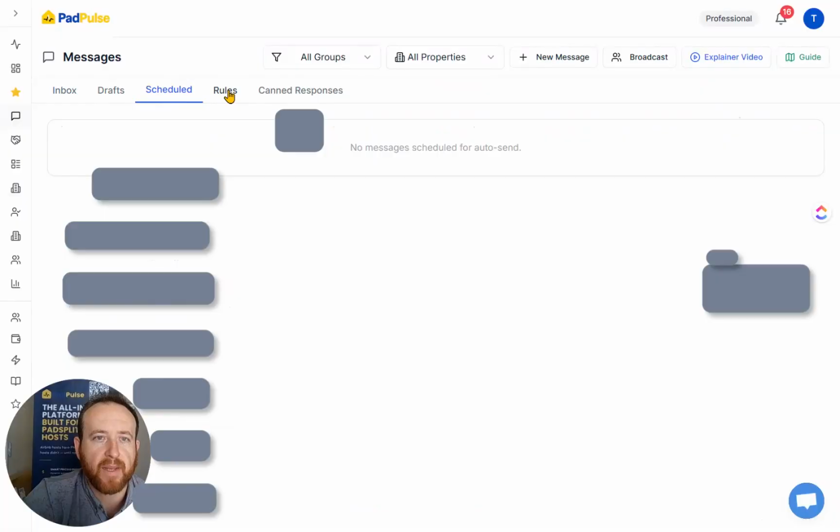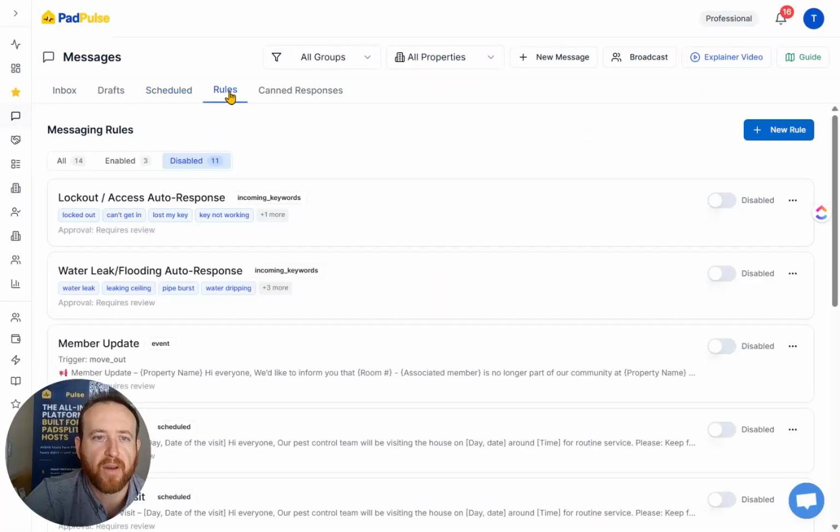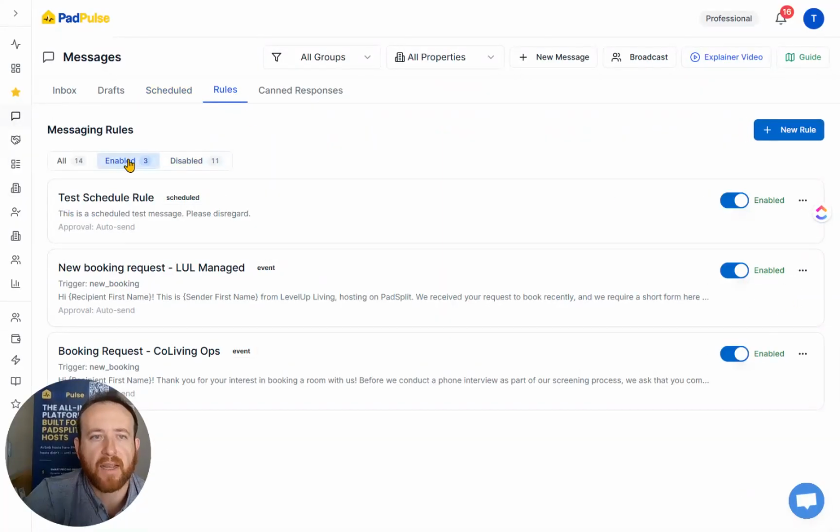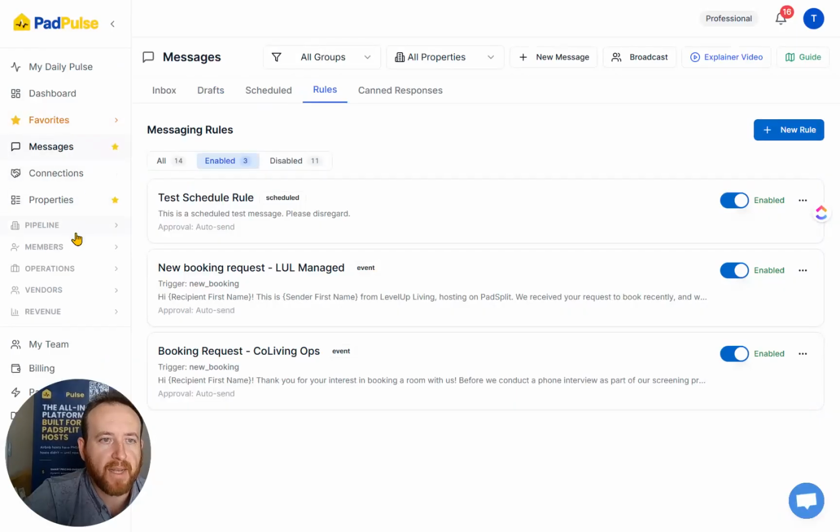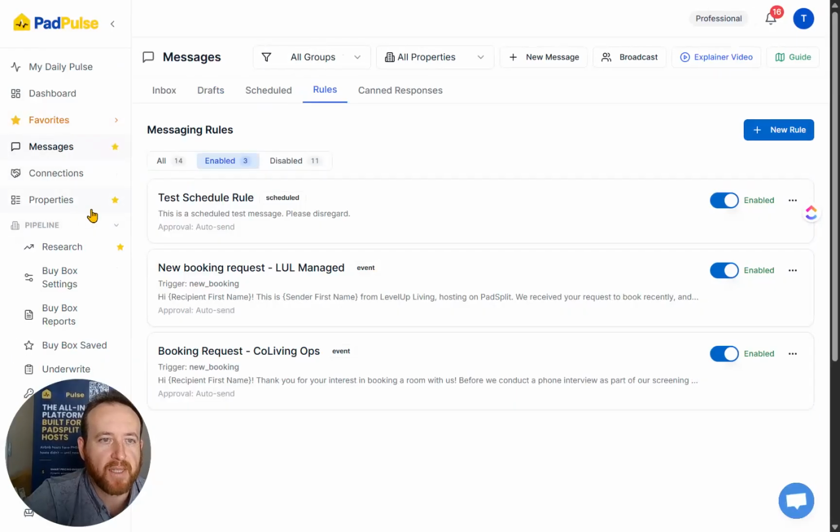You can set up scheduled messages, so you can set up messages that go out based on a schedule, such as trash every Thursday night as a reminder to everyone. You can send automatic booking requests, so responses to booking requests on PadSplit. All of the forms for booking requests are built within PadPulse, but I'm not going to dive too much in. That's enough for now. Things that you can see, there's research.